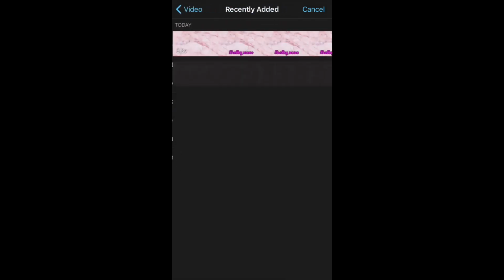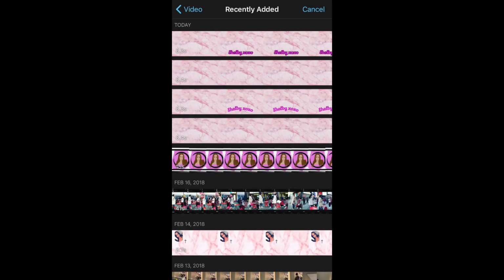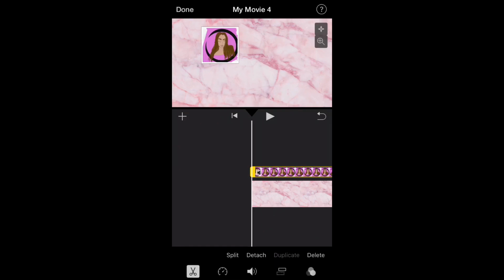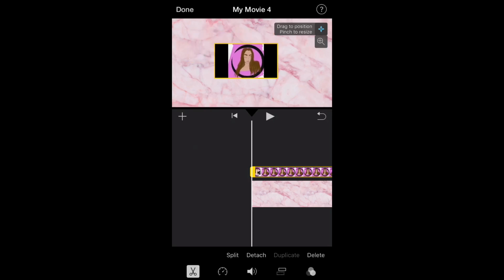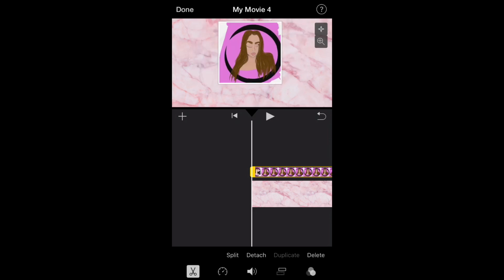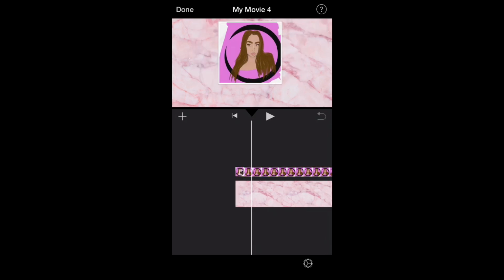But again, if you want to add a photo of yourself, make sure you turn your photo into a video just like we did at the beginning. So I'm just adding my animated little cartoon into here. And to move your things around, you're going to press the little arrow button, I don't know what it's called, in the corner. Make it as big as you want and just center it.